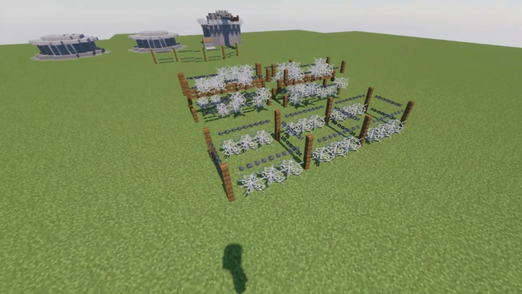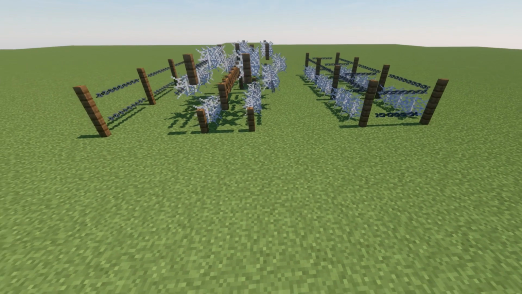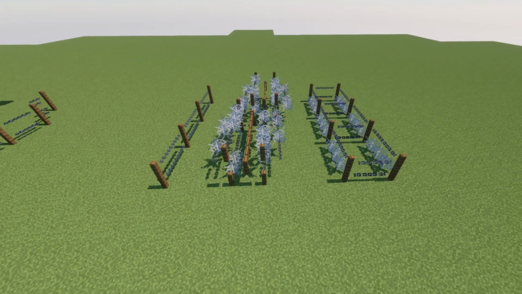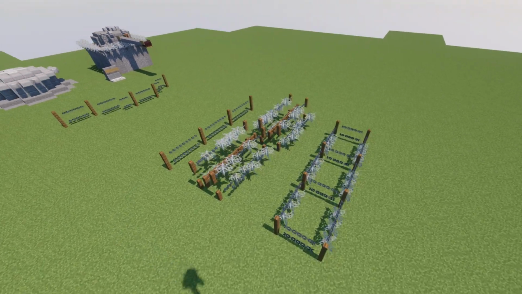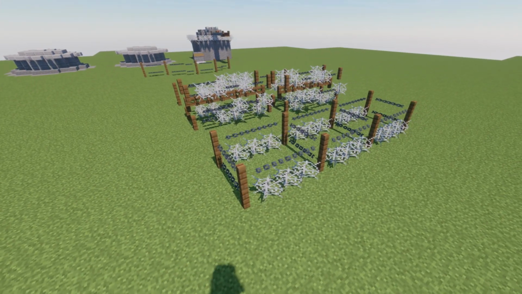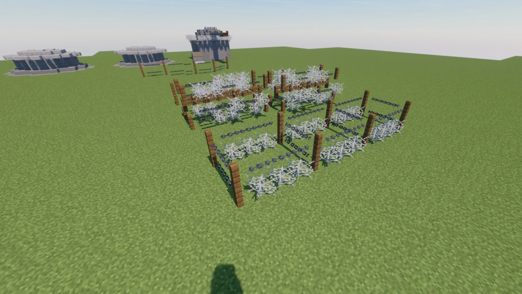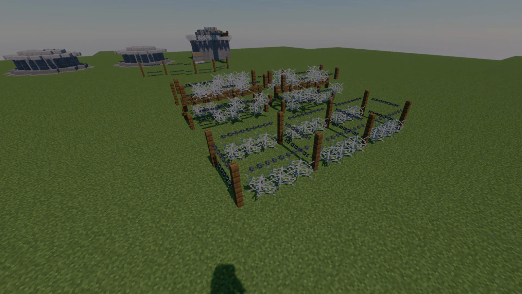So a couple cool designs for you guys to incorporate into your worlds, and again, you can take this and make your own designs and your own fortifications and all that stuff. But I thought this would be a cool tutorial to throw out, especially with how much barbed wire was used during World War 1, and this being our World War 1 theme week. Anyways, let's go ahead and move into the tutorial.